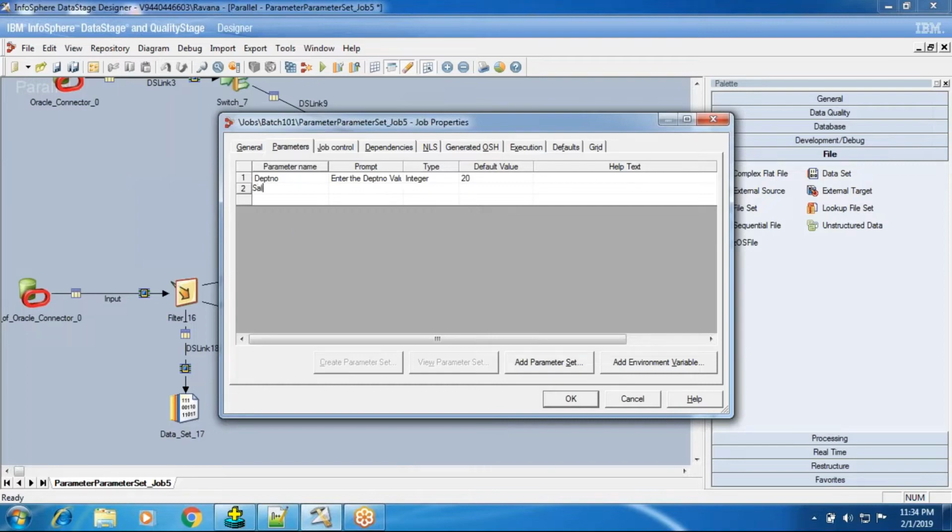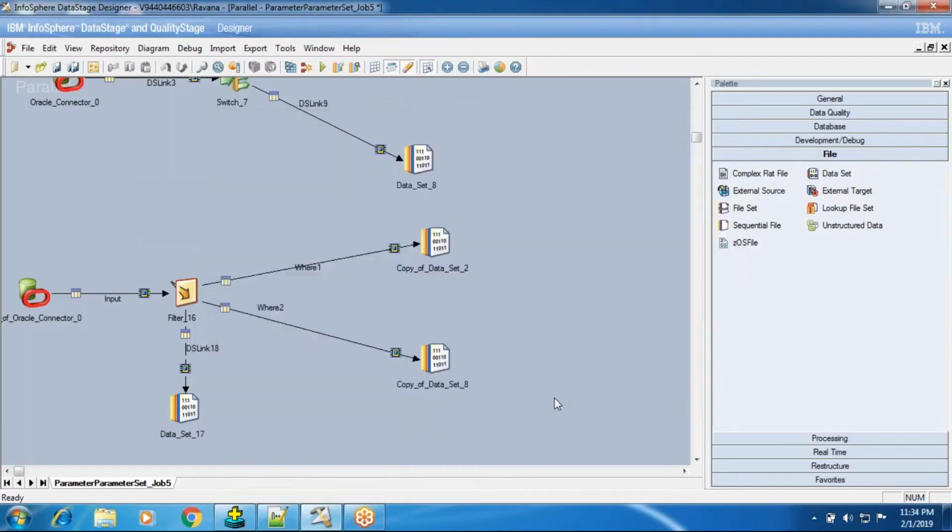And the other one is salary. Here we can give the prompt value as Enter the salary. That is also an integer, so I will make the default 1500 for now. So click OK. Now you have created a parameter, but we haven't called them into our job.